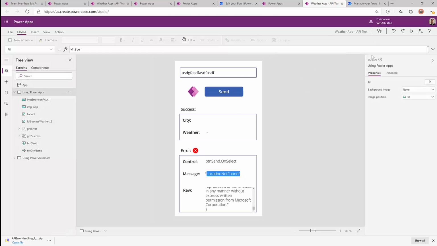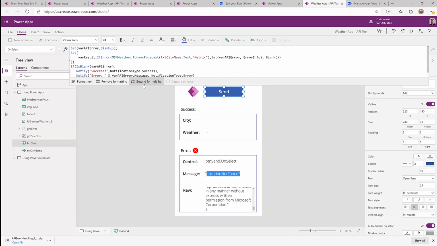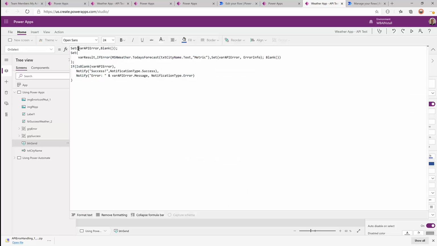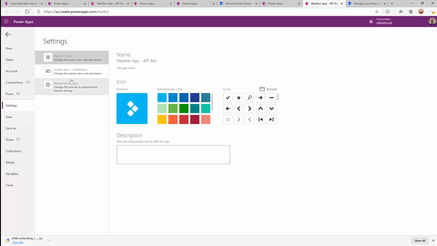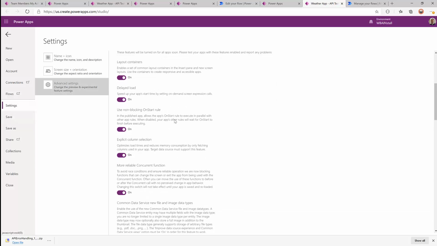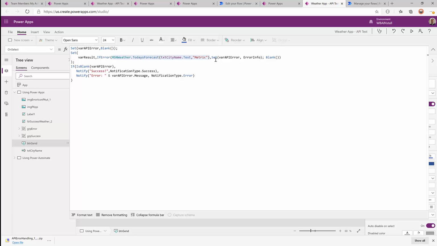So how this is implemented, it's really all here on the button here. And so there's this API error variable set to blank. And then when I call the API here, I use the if error statement. And to use if error, here in your settings, you have to enable at least one preview feature, which is the formula level error management. I've also turned on the enhanced formula bar. You enable those, you save and close and reopen your app, and this if error function will work.